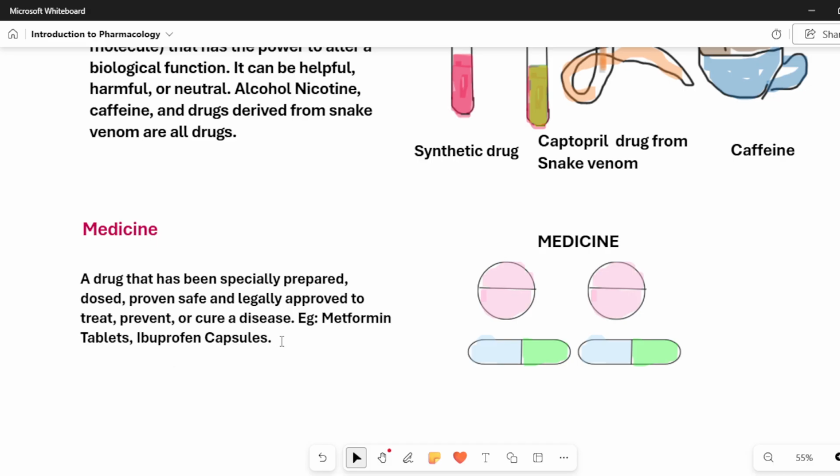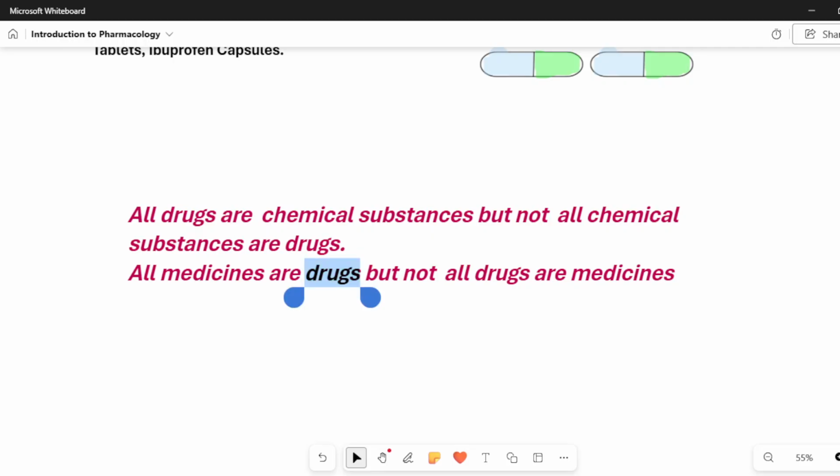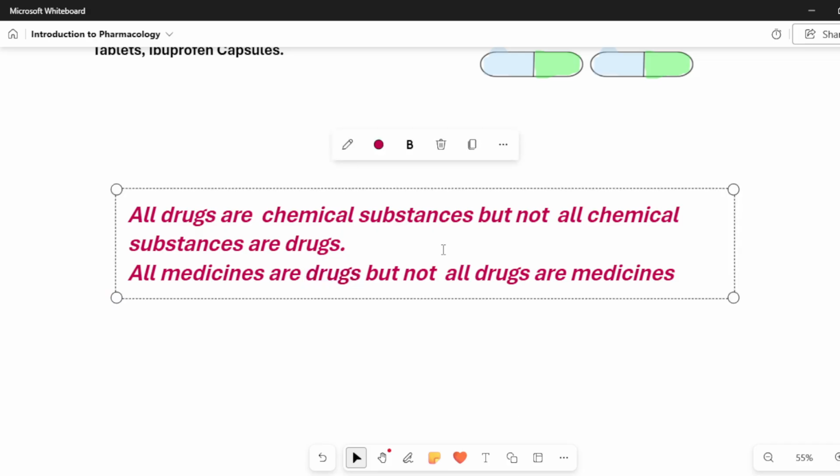Ibuprofen capsules, these are used for reducing inflammation. So, all these certified drugs, we can say, can become medicines. So, as we have seen all this, now we can conclude saying that all the drugs are chemical substances, but not all chemical substances are drugs, because all chemical substances do not have the ability to modify the biological function. Only if it modifies the biological function, it is called a drug.